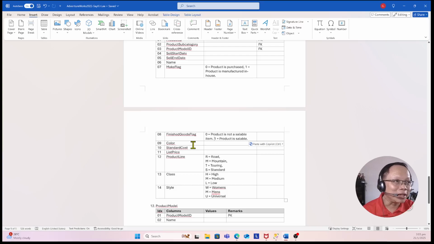So whether red color sells more, or blue or green or yellow. That's why I've put this here. May or may not be important, but we'll leave this inside first. There's a standard cost. This is important. Then there's also a list price. This is also important. Must have.